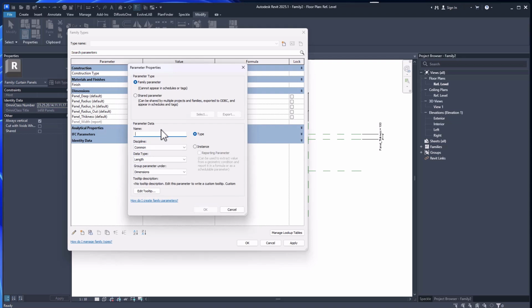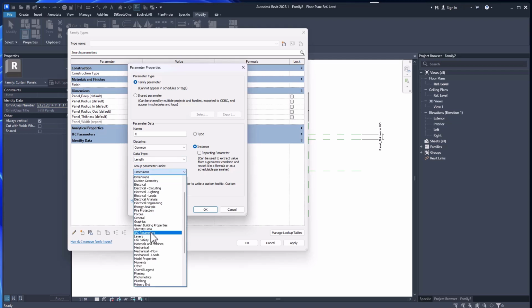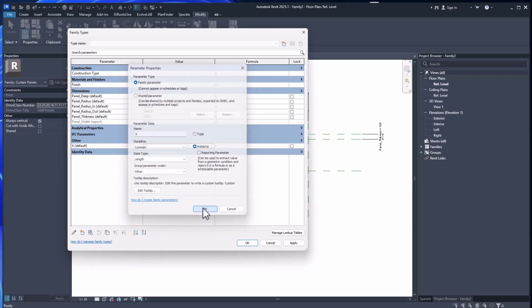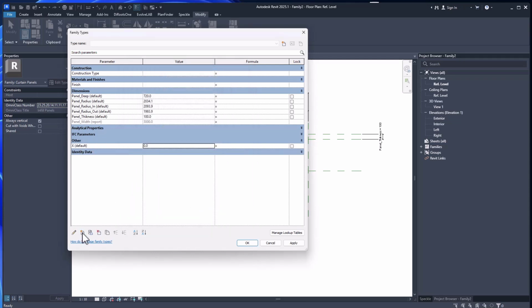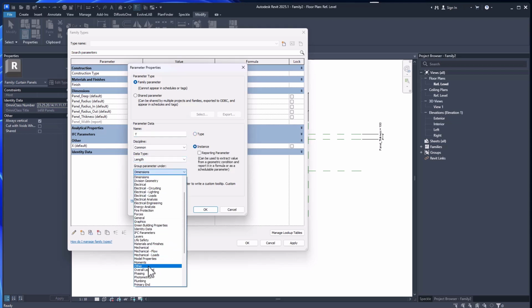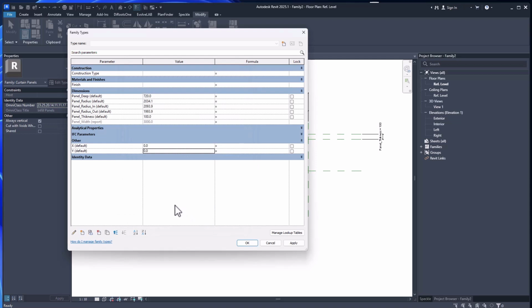So first of all, we need the parameter x. We will make it instance, and the x will be the length, it's okay, and we will place it in the other group, because this is not a main parameter, this is like a supporting parameter, let's say. Let's leave it like that, let's say okay, and it's here. And let's now create the y parameter, the same thing, and it also goes to the other group. Let's group by y.